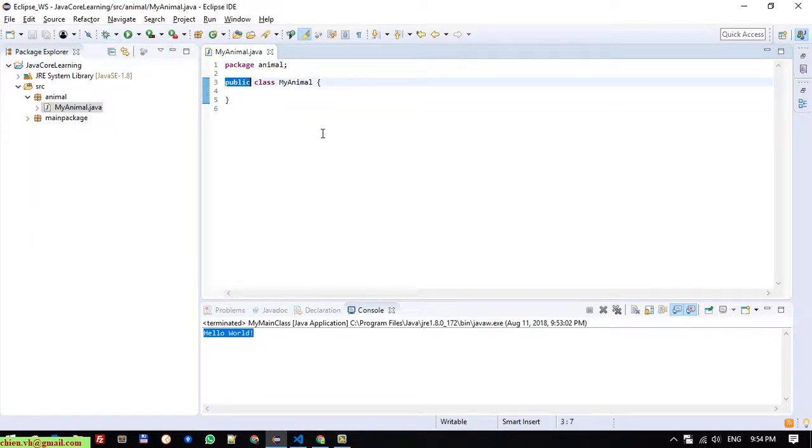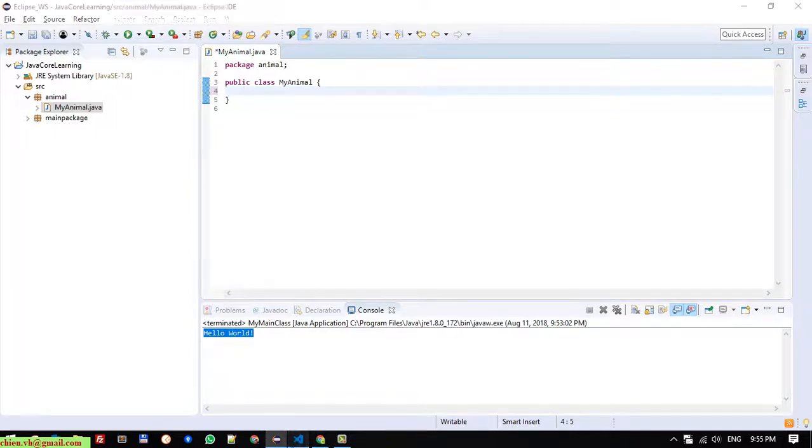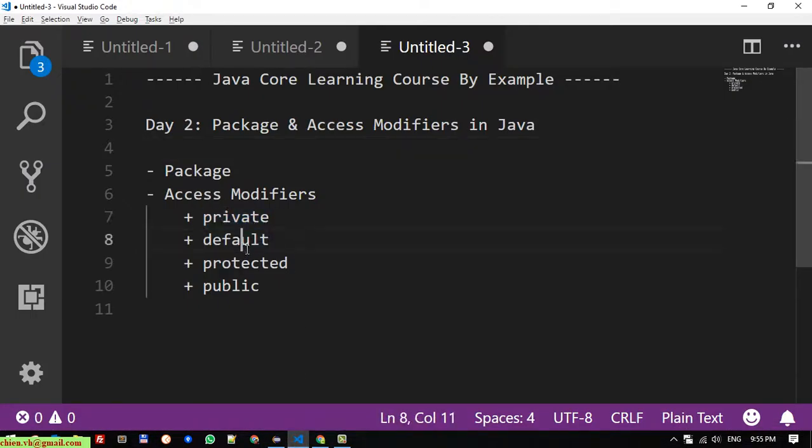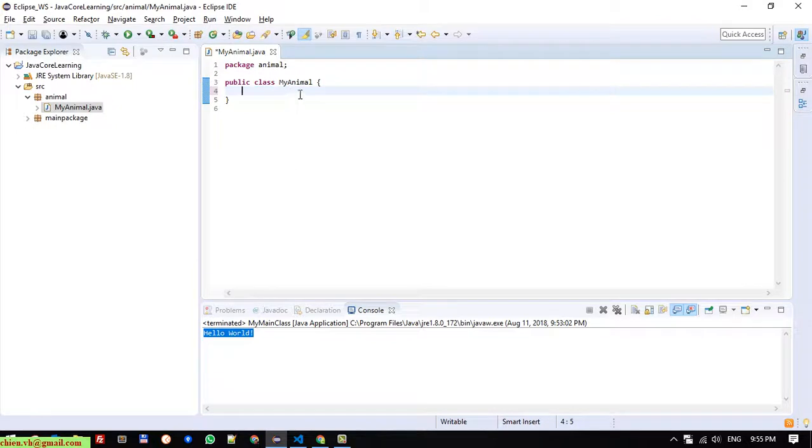So the access modifier for this class is public here, so that means we can call this class anywhere in the code. So here I will go ahead to create some methods inside of this class. So here we have private, default, protected, and public, and I will go ahead to create three methods: public, protected, and private inside MyAnimal.